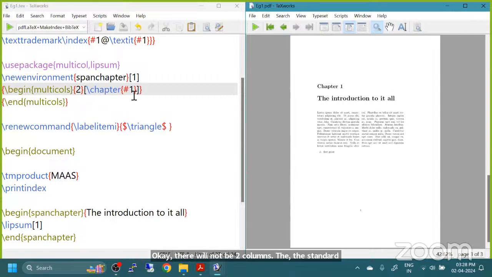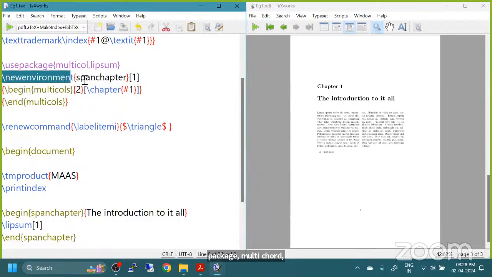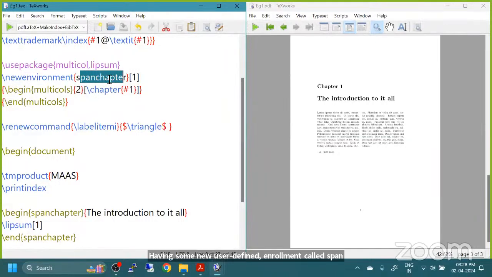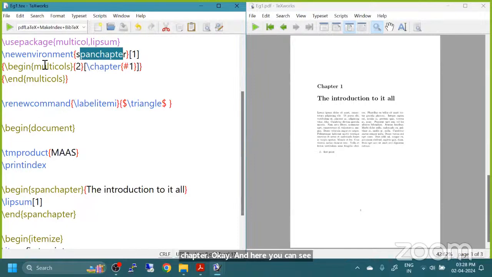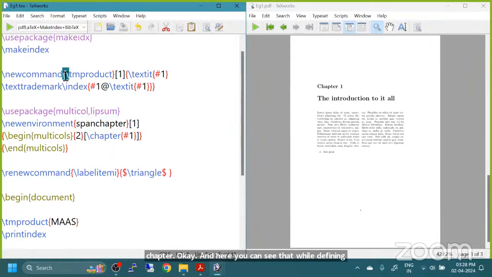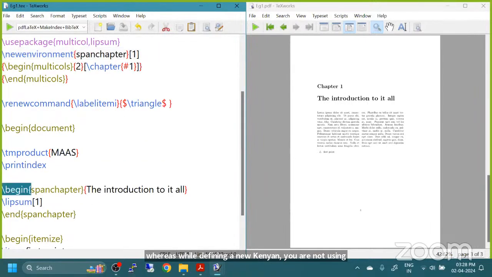But to make it two columns, I need user defined commands or macros. Here the macros use the package multicol, and then I'm describing a new environment, span chapter. So I'm having a new user defined environment called span chapter. And here you can see that while defining a new command you use a backslash, whereas while defining a new environment you do not use a backslash, because an environment always goes with begin and end.